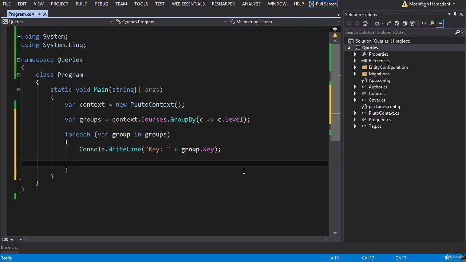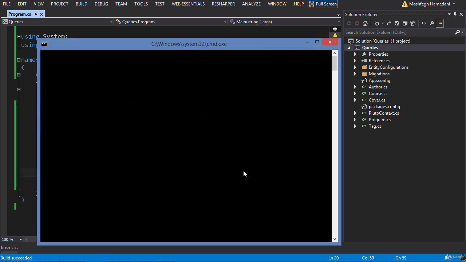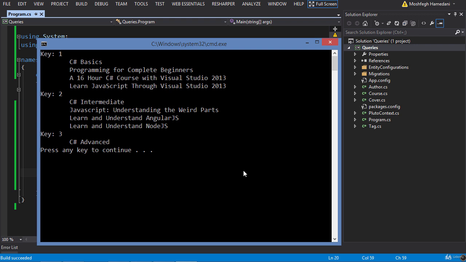So we display the group key, or the level of courses in that group. And then we do another foreach. So for each course in group, Console.WriteLine course.Name. And I would put a tab just before that. So \t is the tab. Let's run the application. There you go. So level 1 and courses in level 1 and so on.